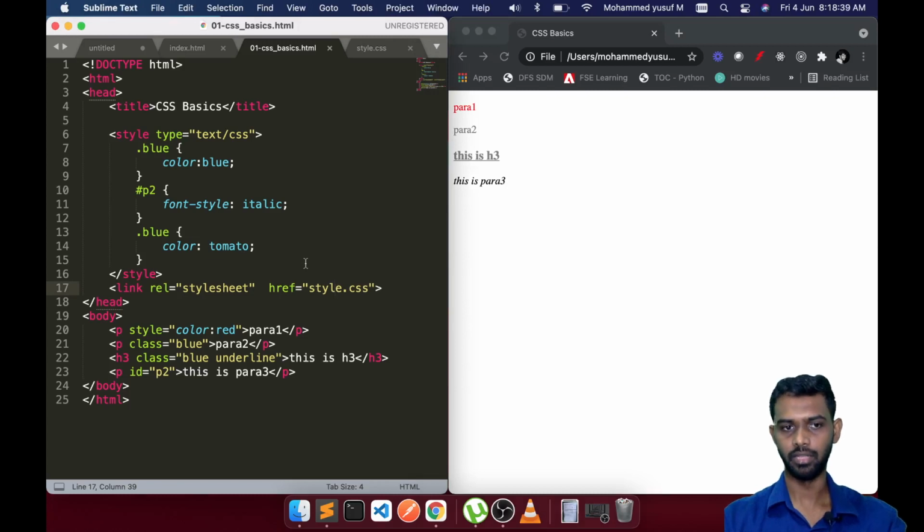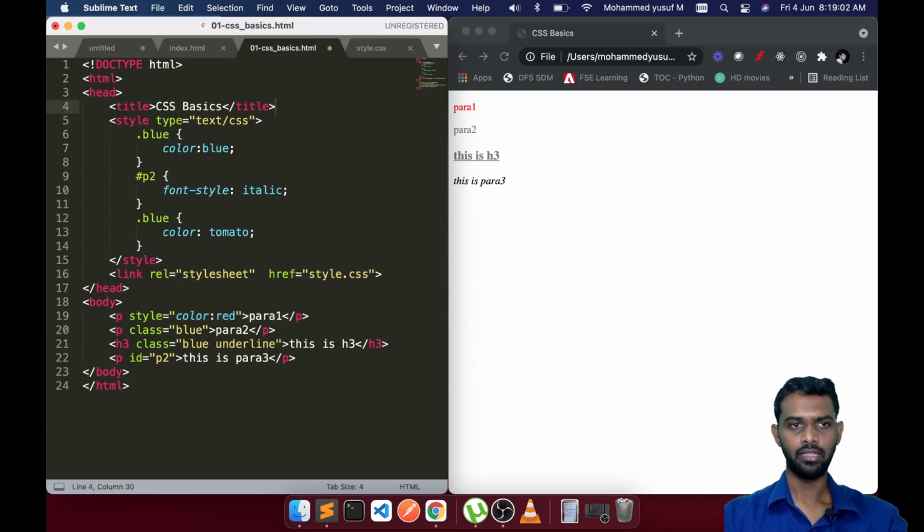So this is the order. Anything which you specify inline takes the highest priority, and then based on the order of the style sheets, it takes the second priority. And even if it is not there, then it takes the browser default. Yeah, so I think these are the topics I wanted to cover.